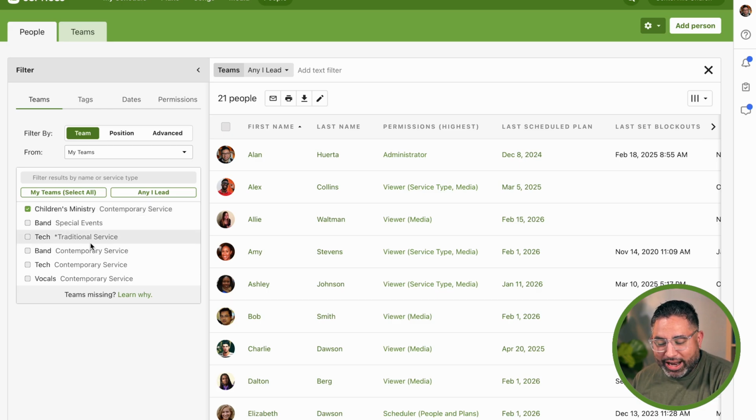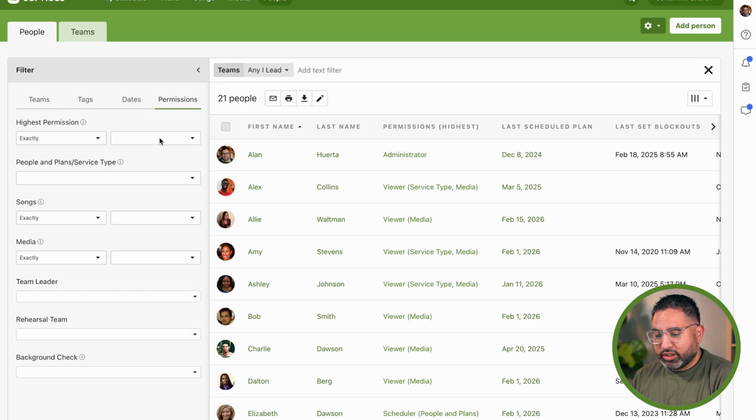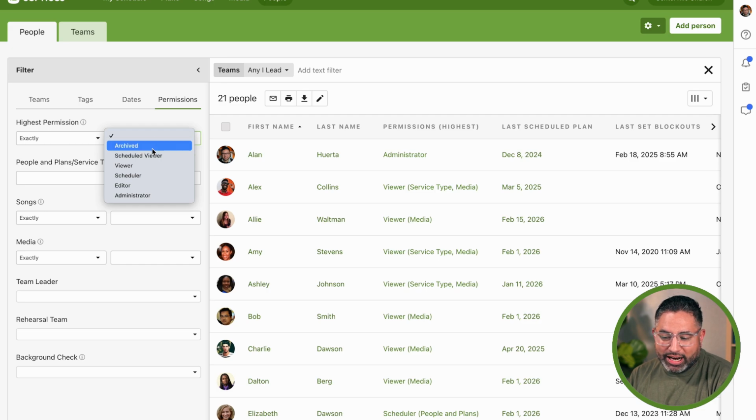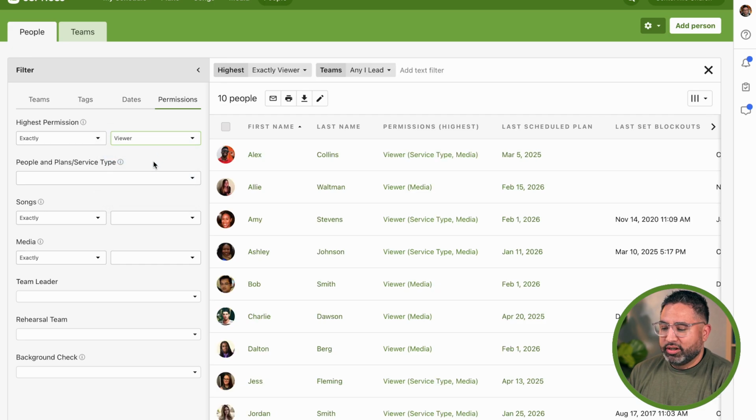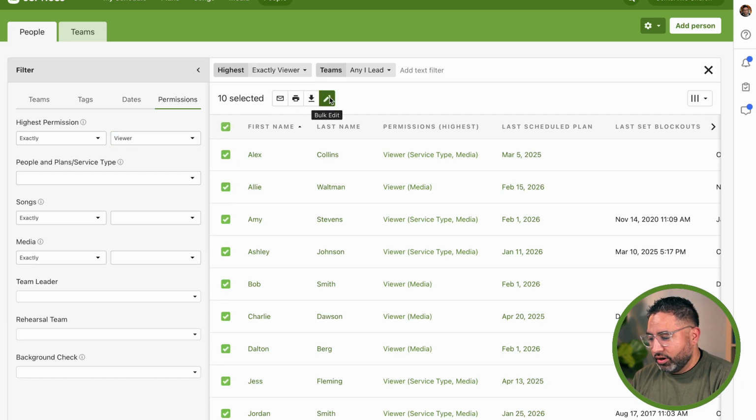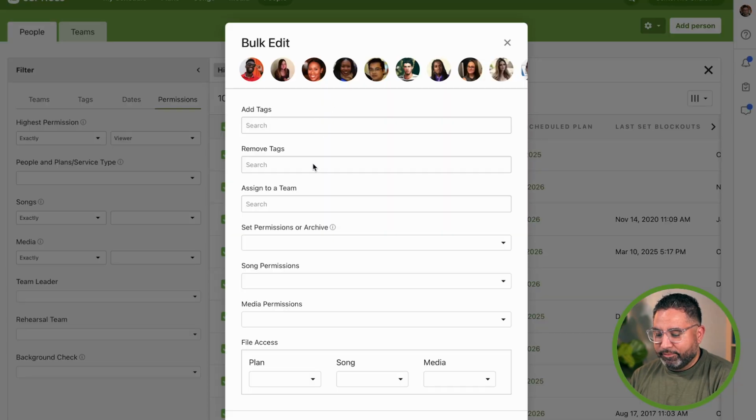Now you can do this for any team, not just Children's Ministry or First Impressions, but maybe you want to update permissions for your worship team. You want to leave them as a scheduled viewer, but give them access to your songs database. You can do that too from right here. In this case, we're going to set our Children's Ministry volunteers to have access to the Media tab, but not to the Songs tab. We're going to hit Bulk Edit.